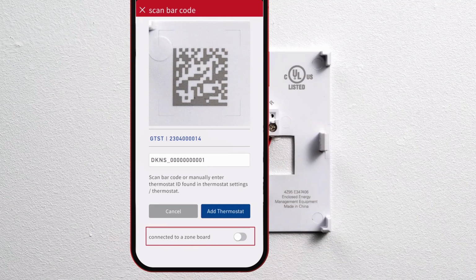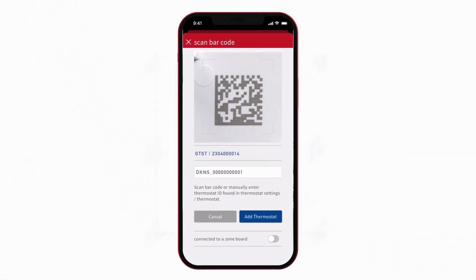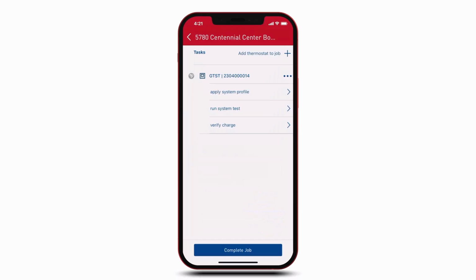Notice the Connected to a Zone board slider. This is for jobs that have a zoning board with multiple thermostats. For this example, we will leave this off. Press the Add Thermostat button. The icon to the left of the thermostat information reflects the current status of the thermostat. This icon shows the thermostat is currently offline.